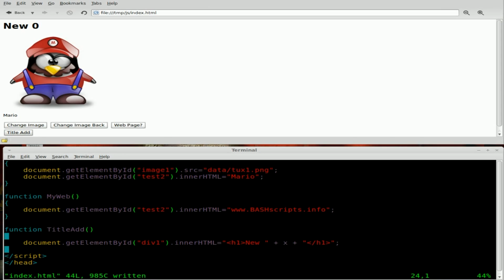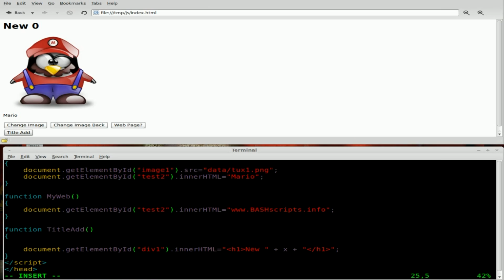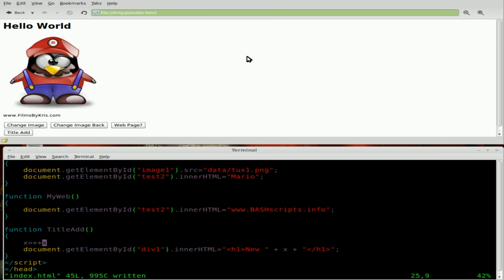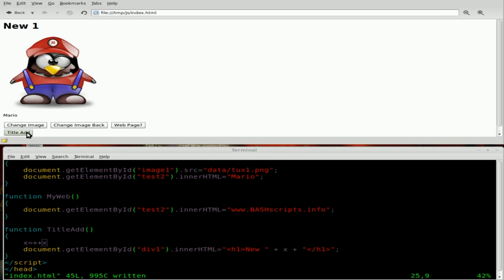Well, let's make x incrementally go up. So inside our function here, we'll say x equals plus plus x, and I think that's right. We will now save this, and now when we hit title add, you can see it says new 1. Click it again, 2, 3, 4, 5, and it'll just keep on going as long as you're clicking it. That's great. Let's add another function here.